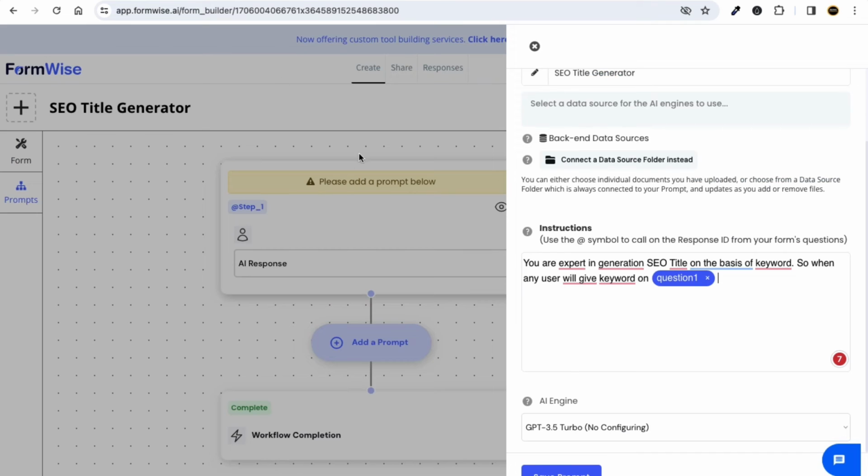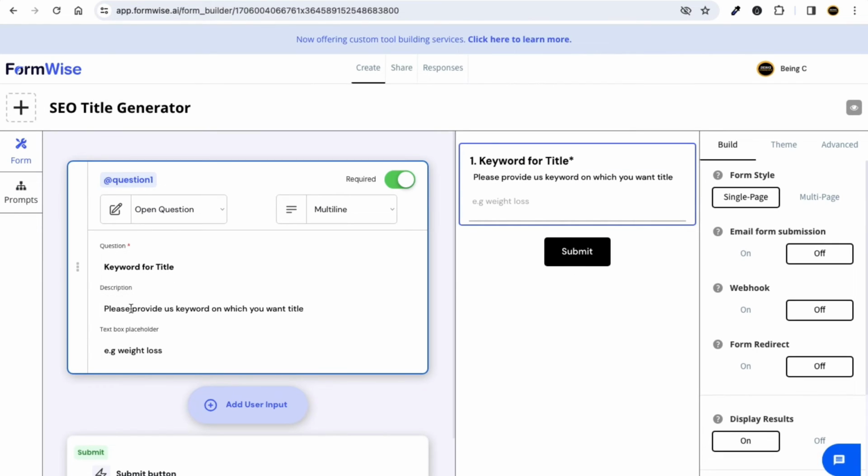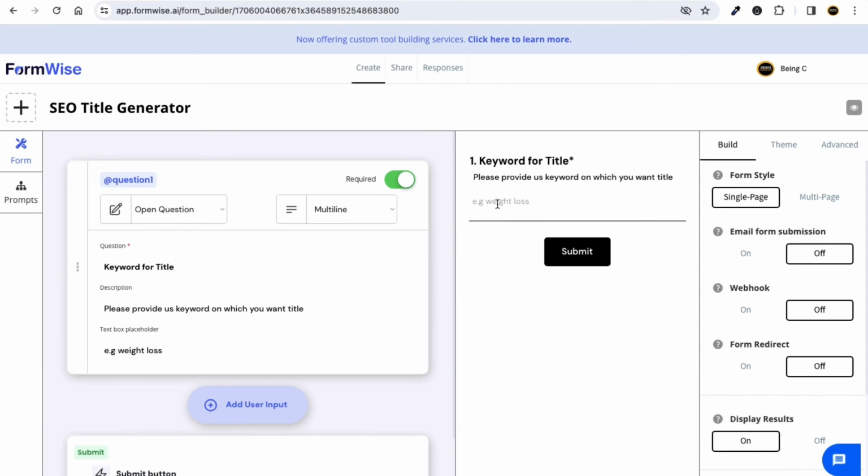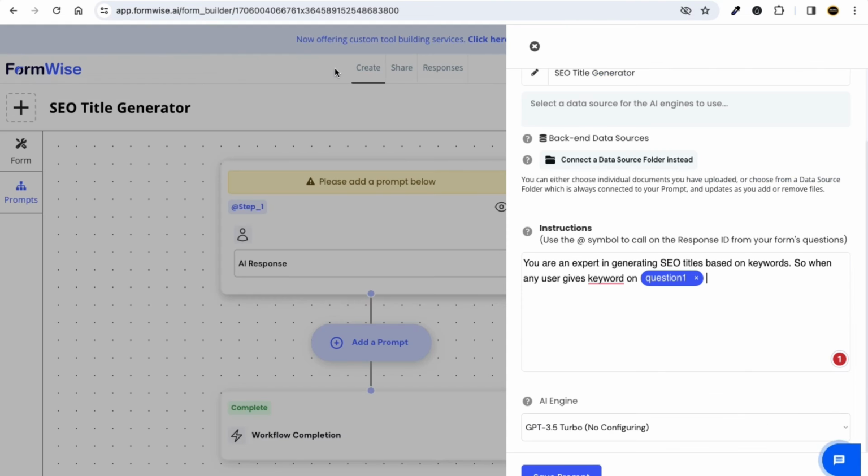So that's what I said: you are an expert in generating the SEO title based on keywords. So when any user gives a keyword on this particular question, that means when someone puts any keyword here and clicks on submit, generate a title on that. Like this we can give instructions.